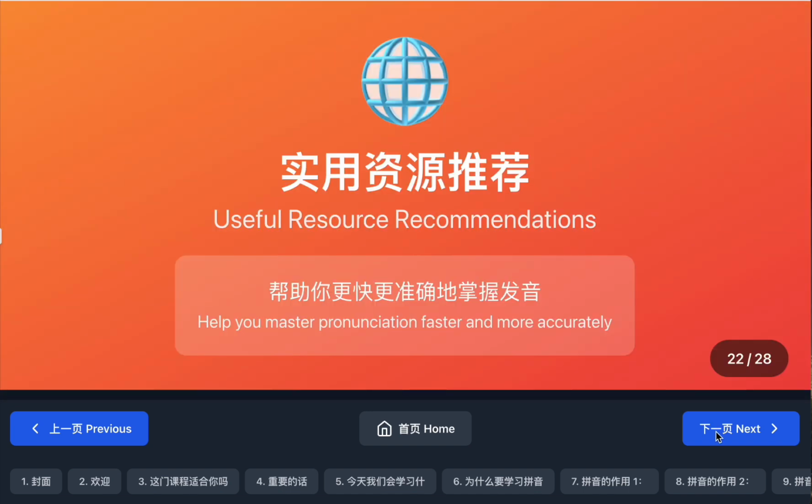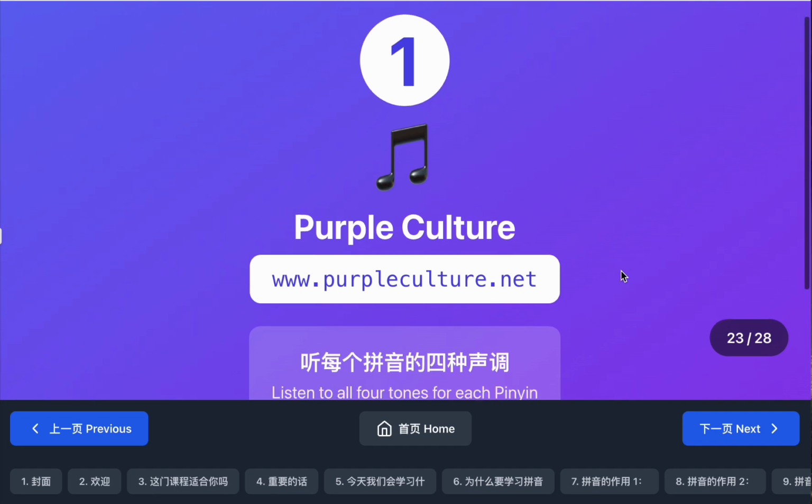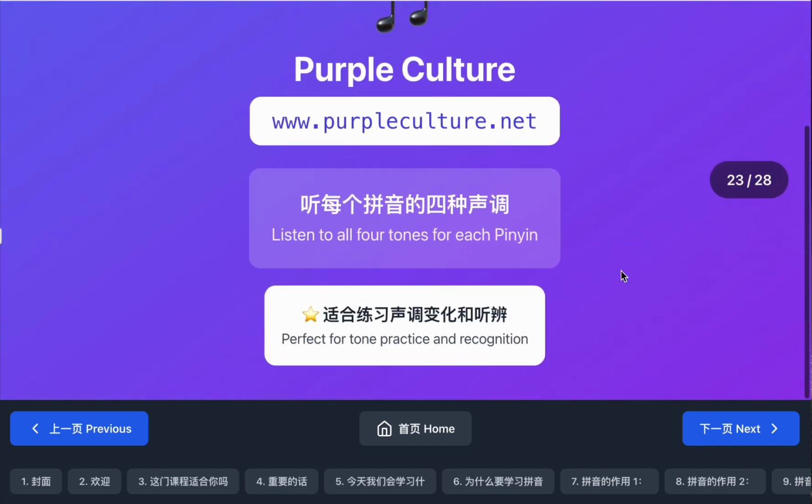During your Pinyin learning journey, besides this course, there are also some free and practical online resources that can help you improve faster and pronounce more accurately. Let me introduce a few of my favorites. The first one is https://www.purpleculture.net/. In its Pinyin chart, you can listen to all 4 tones for each Pinyin sound. It's perfect for practicing tone accuracy and recognition.